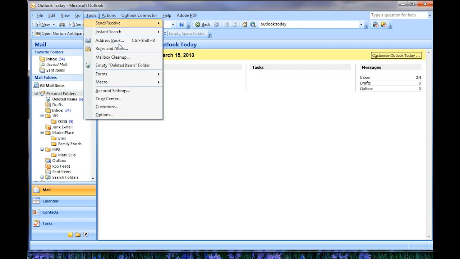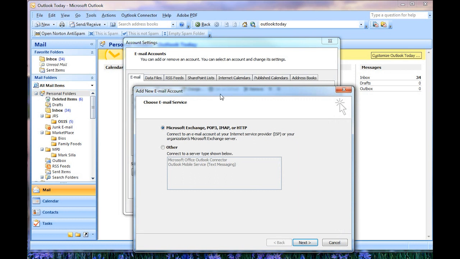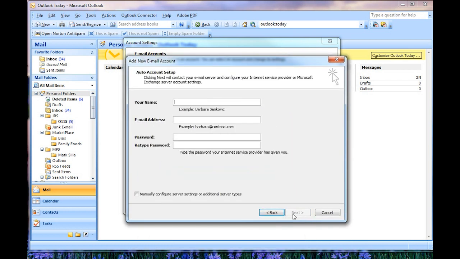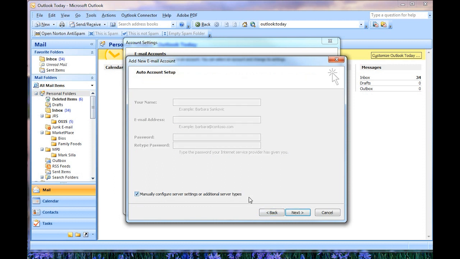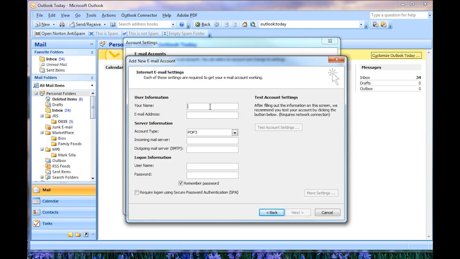First, we're just going to go to Tools, Account Settings, and then we're going to select New, create a new account. Here we'll take the default, and down here we want to select manually configure server settings or additional server types. Right there, click select internet email, next, and then here you want to enter your name as you want it to appear in emails that are sent. Email address is your entire address.